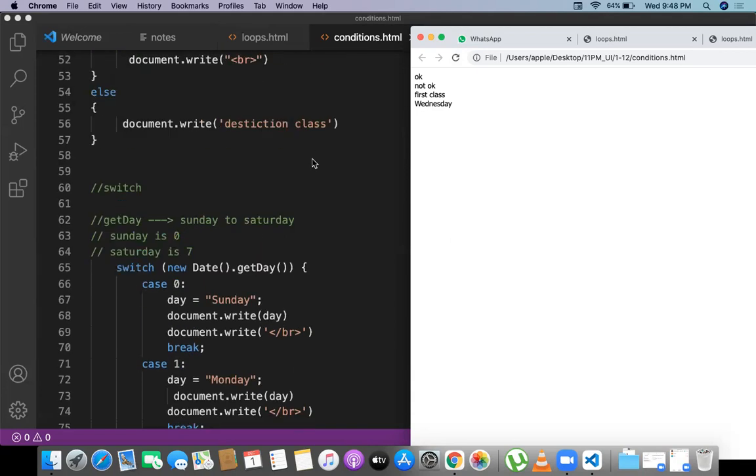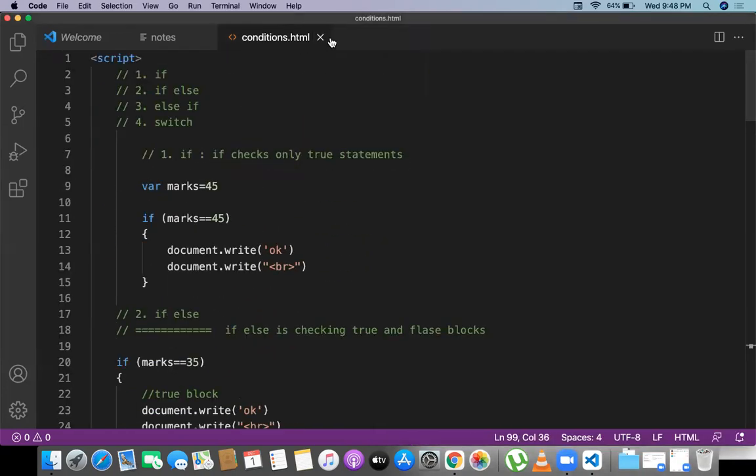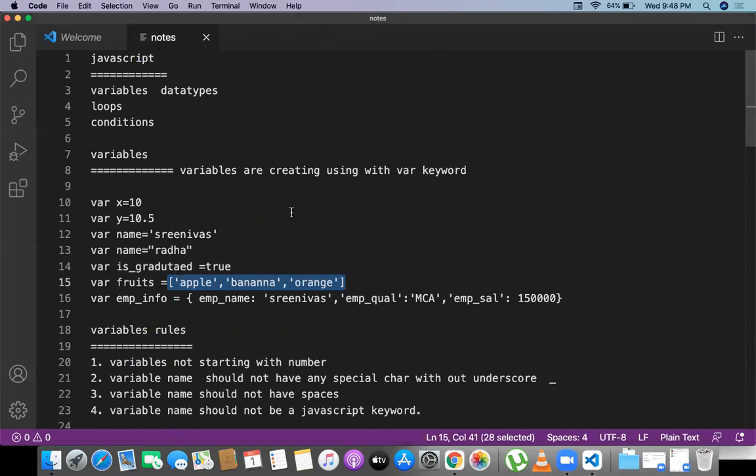That is fine. So we have the loops, we have the conditions now, and let us try to go with multiple things in the next class.